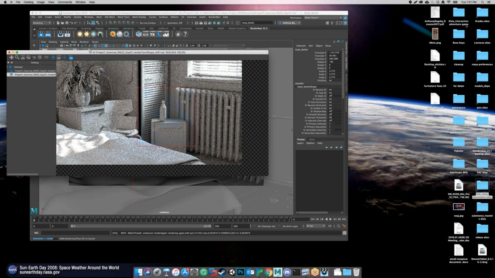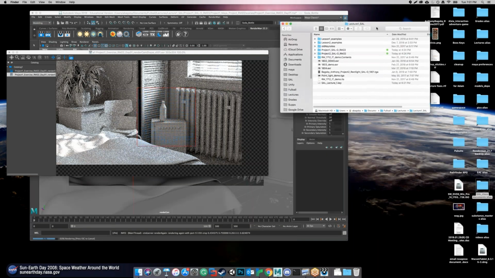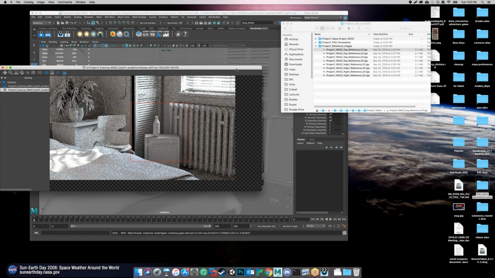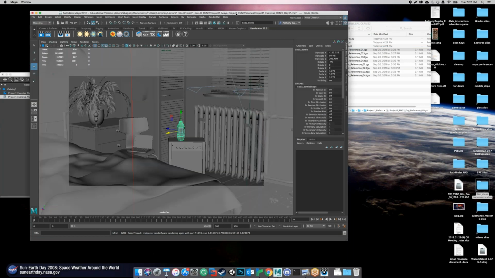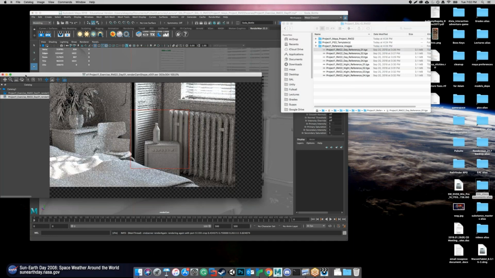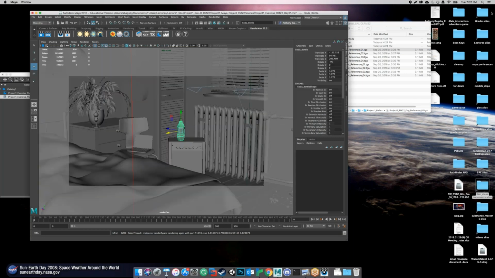So let's talk a little bit about what you're required to turn in. Now, for lesson 1, we give you reference. For project 1, oh, thanks, RenderMan. So for project 1, actually, let me get back to that.